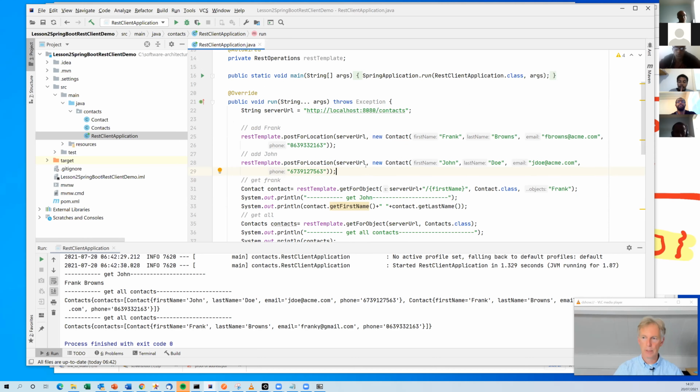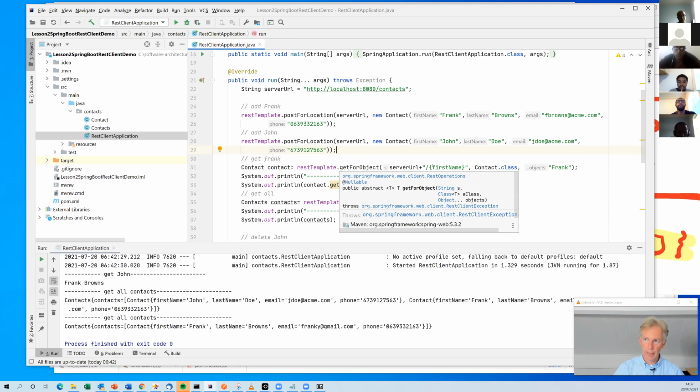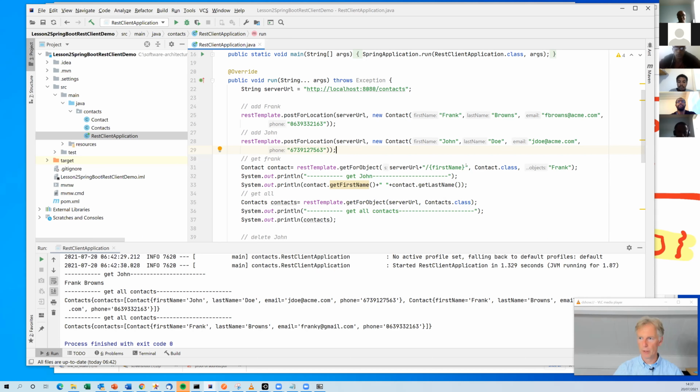Then I say getForObject, send a get with that server URL, and the first name here, I fill in Frank. And whatever you get back, make it a contact. The JSON that you get back, make it a Contact class. So I get back here a Contact object. Basically, give me the contact with the first name Frank. And I print it here.